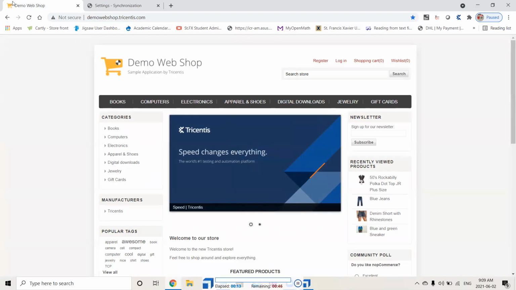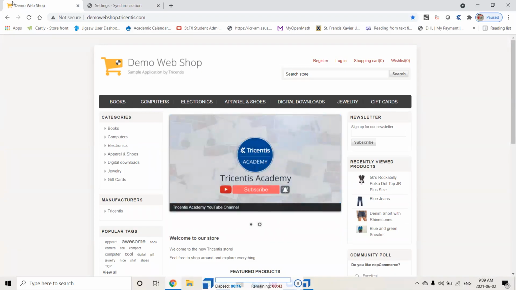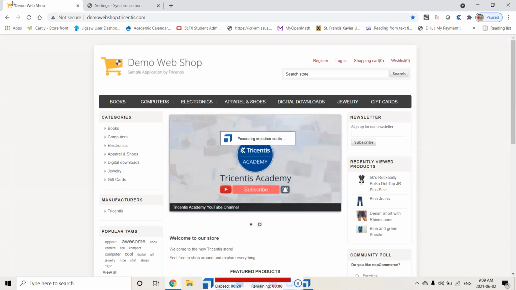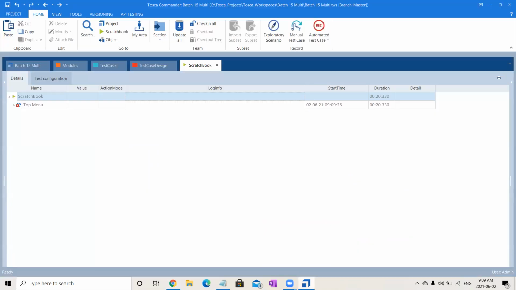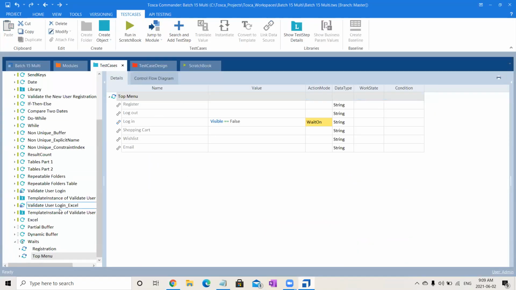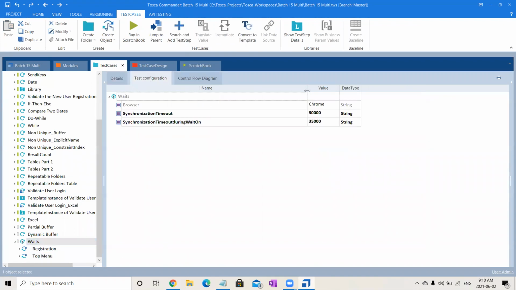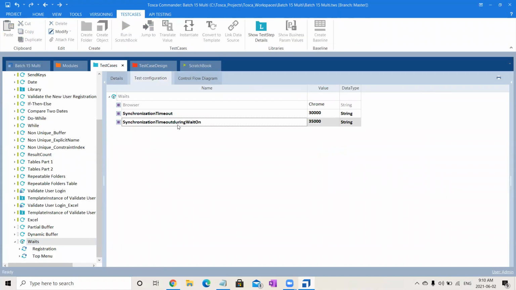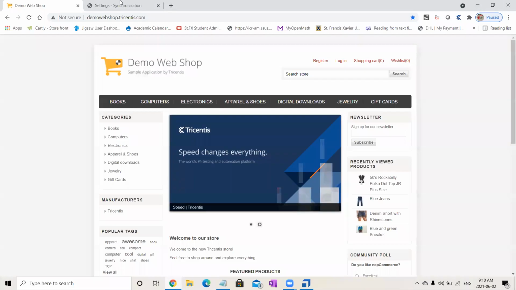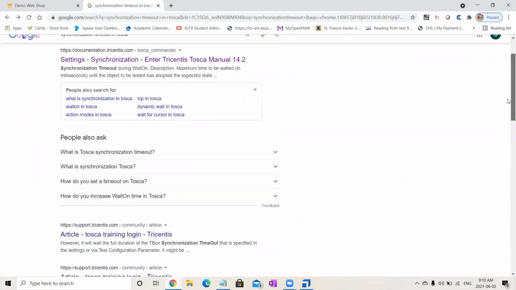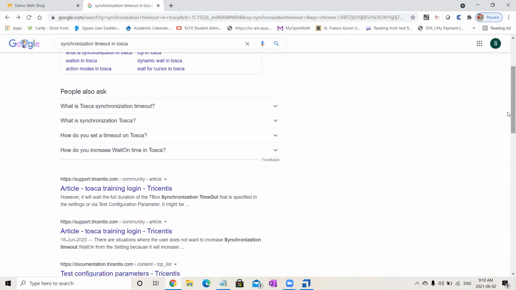Ramya, you gave two conditions, right? Which one will it take? Whenever we are giving wait on, it will go for the synchronization timeout during wait on only. Sorry, I gave some spelling mistake, that is the reason it waited for just 20 seconds. Whenever you are giving wait on action mode, it will go for synchronization timeout during wait on. Whenever you are using the normal default ones, it will go for the synchronization timeout.